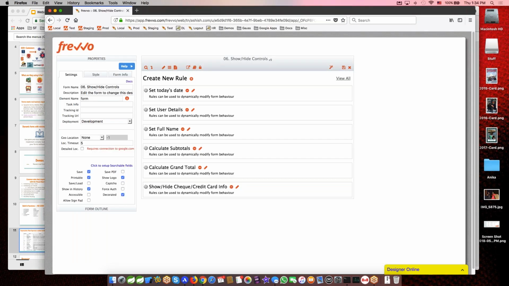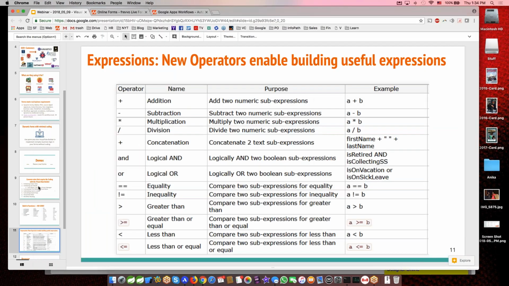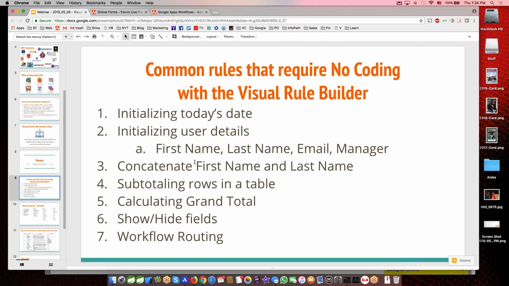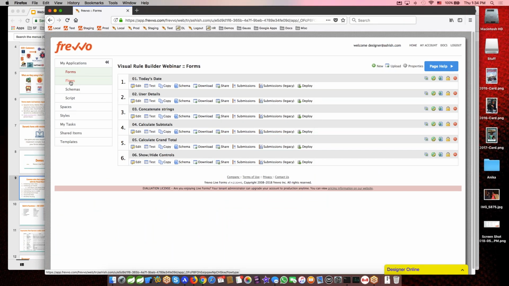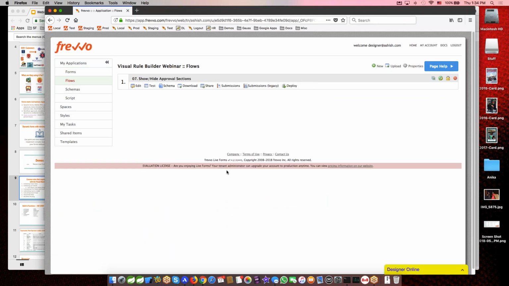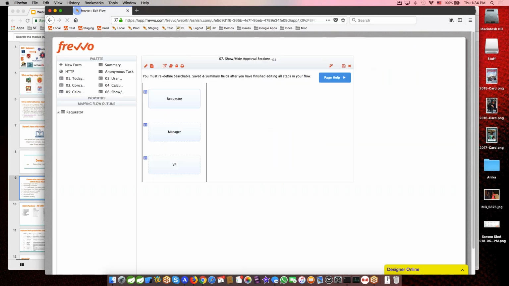Okay, so what we've done here is we've looked at a number of examples. We've initialized a few controls. We've shown you how you can concatenate, calculate subtotals and grand totals. We've shown you how to show and hide fields in the form. The last example here that I want to look at is applying this to a workflow and how you can show or hide approval sections within the workflow, make them required or optional within the workflow, but based on what step in the workflow you're in, as opposed to something that the user has done in the form.